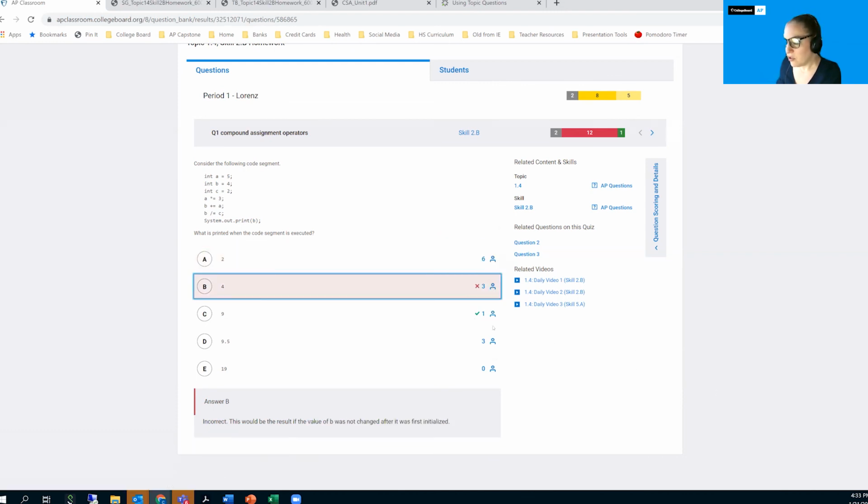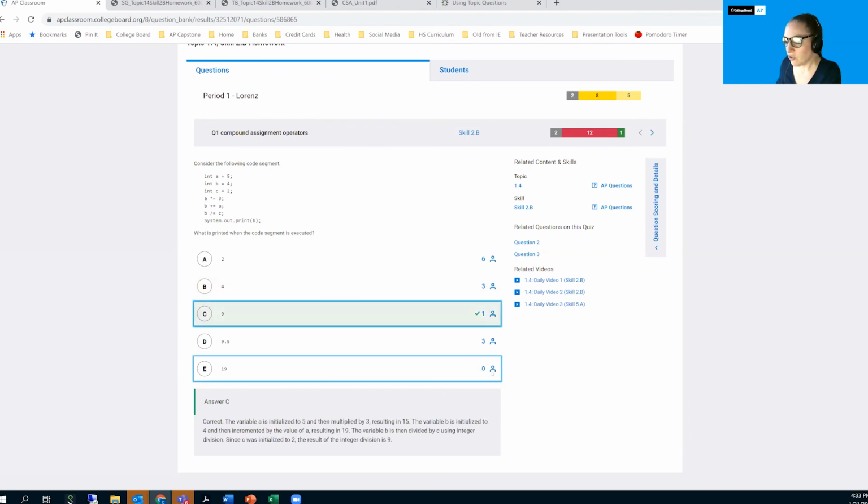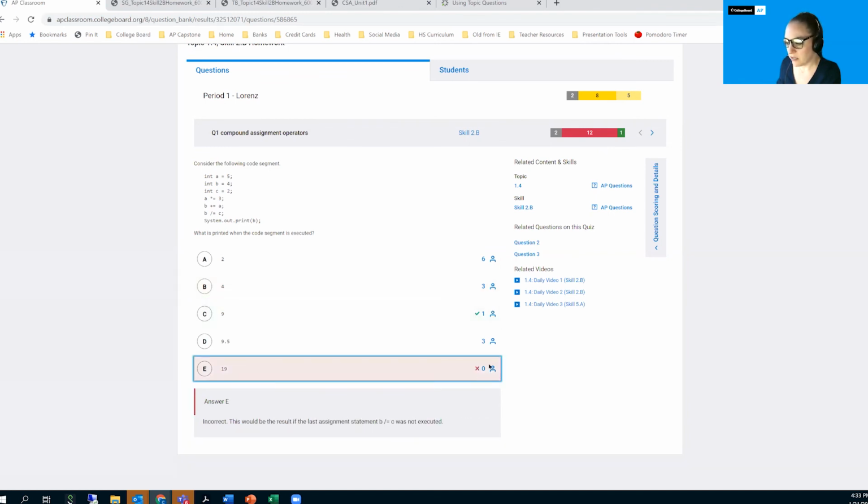But one thing I do notice is that 0 students picked 19 as the answer, or response E. And if I read the rationale, this would be maybe what students would have picked if this particular statement was not executed.